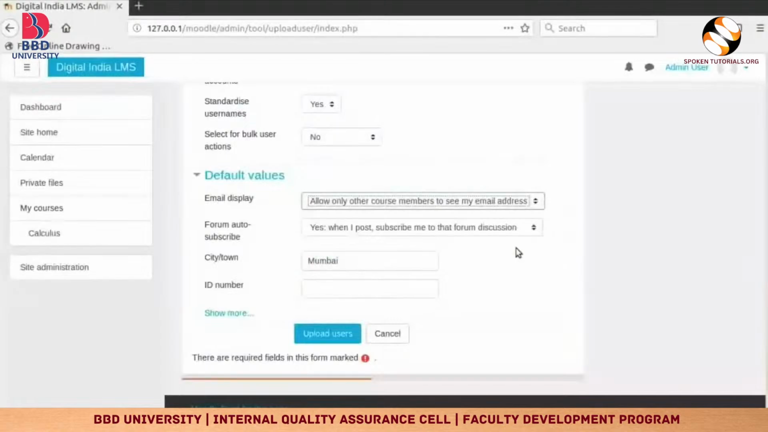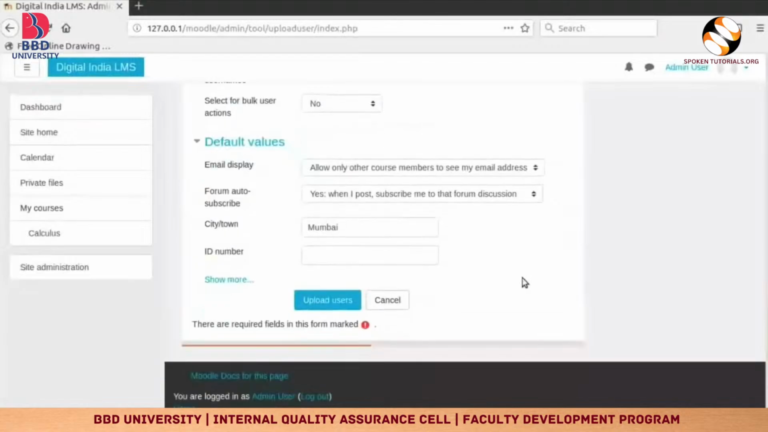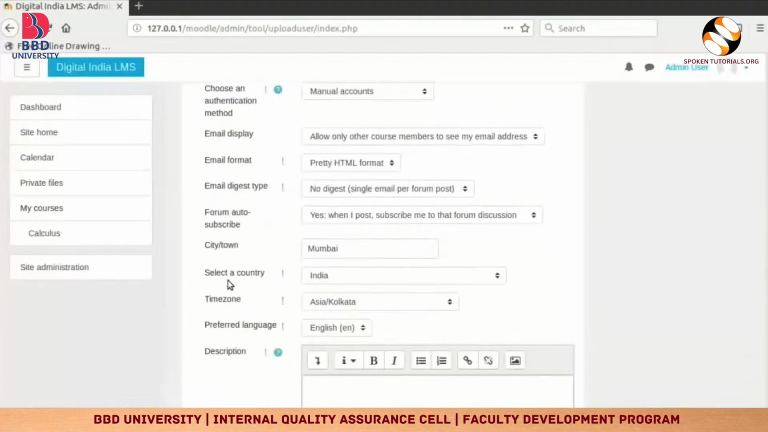In the New User Password drop-down, select Field Required in File. Under Force Password Change, select All. This will prompt all users to change their passwords when they log in for the first time. We will let the other fields in this section remain default.